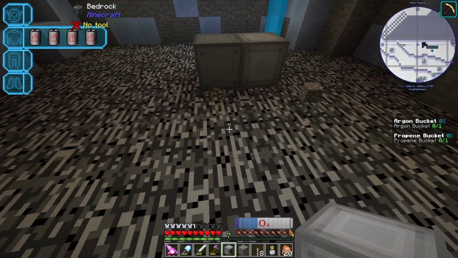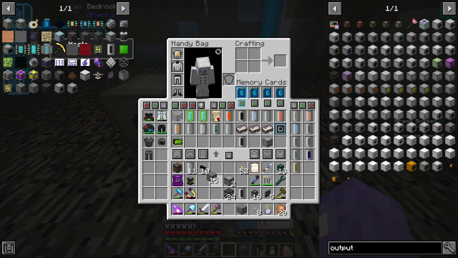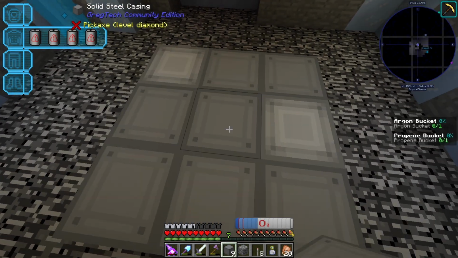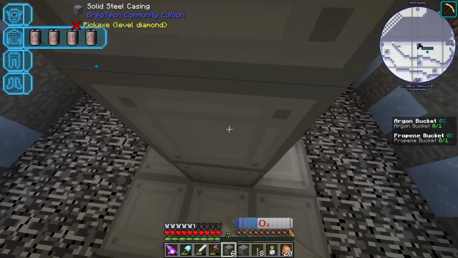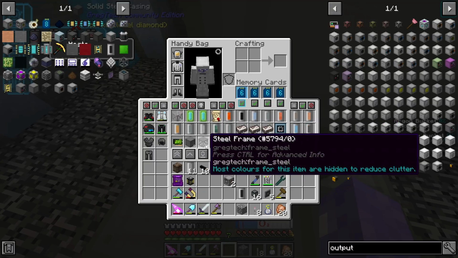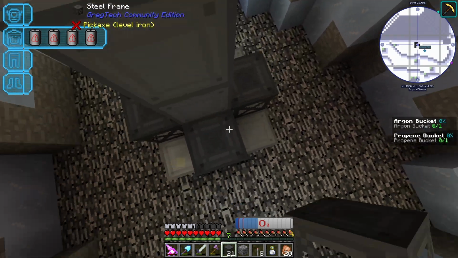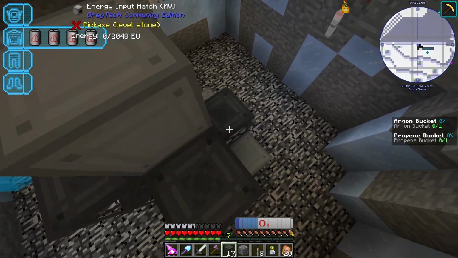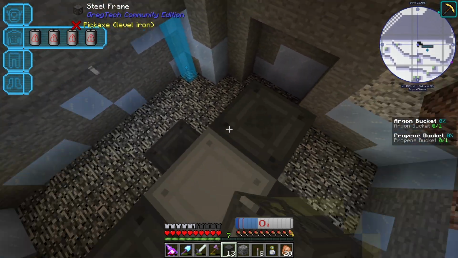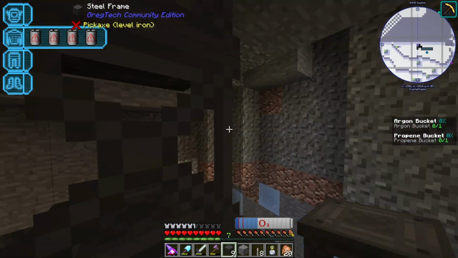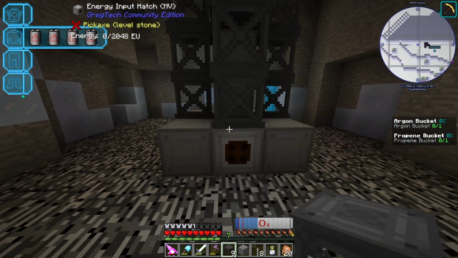Energy input will go in the back, and then we need some steel casings. Right here, and then 3 blocks up, and then we just surround the rest of it in these steel frames. Not too bad. Here, and then we need a 3-block topper on it, which we have enough space for. Cool, so now we gotta power this thing.